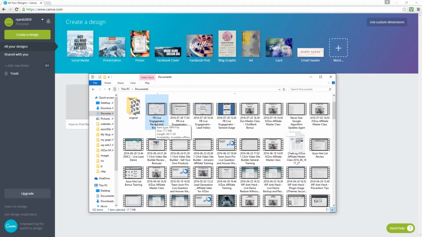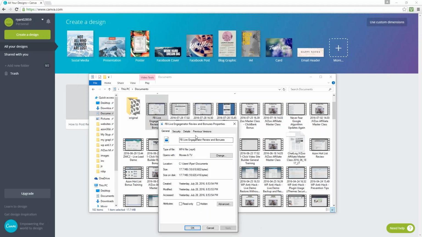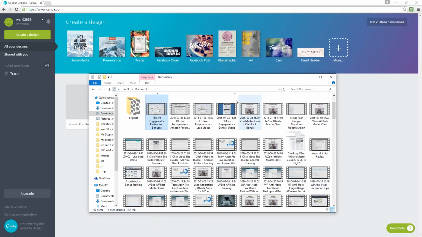If you're not quite sure what the dimensions are of the videos that you have recorded, open it up in Windows File Manager, for example, and simply right-click on it and click on Properties. You'll get this little window. Just click on Details, and you'll see the frame width and the frame height. These are the dimensions that you want the actual thumbnail to be in. So for my video here, if I'm going to be uploading this one, I want 1920 by 1080, the width being the first number, the height being the second number.